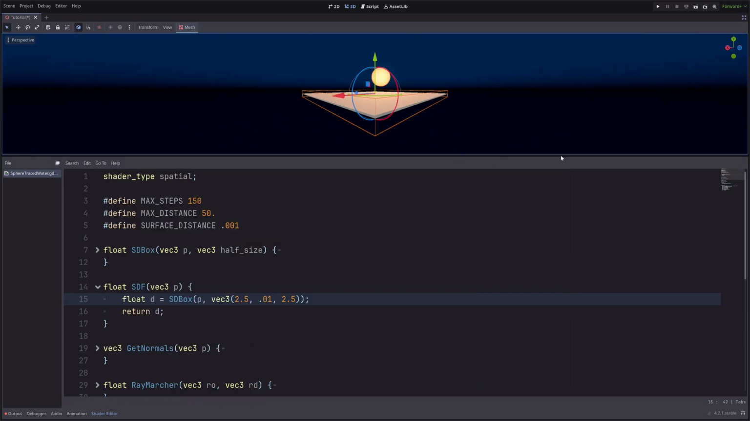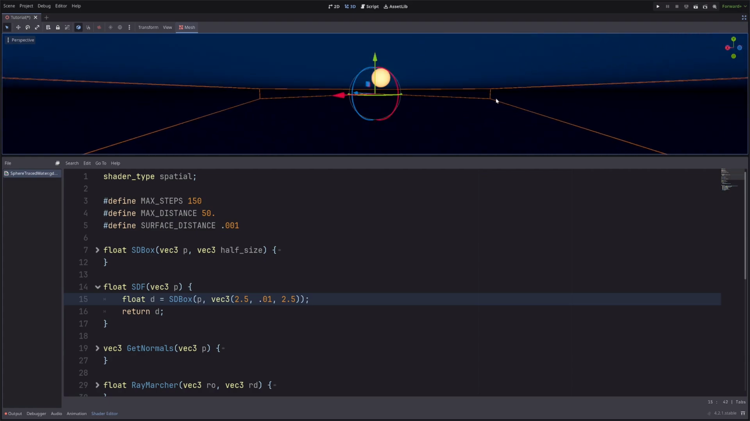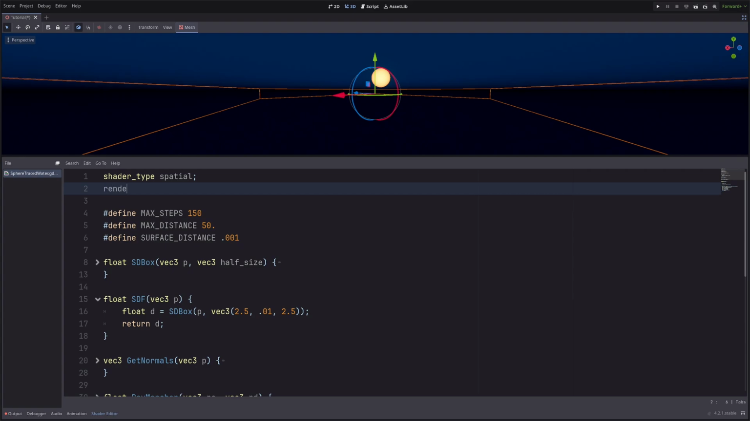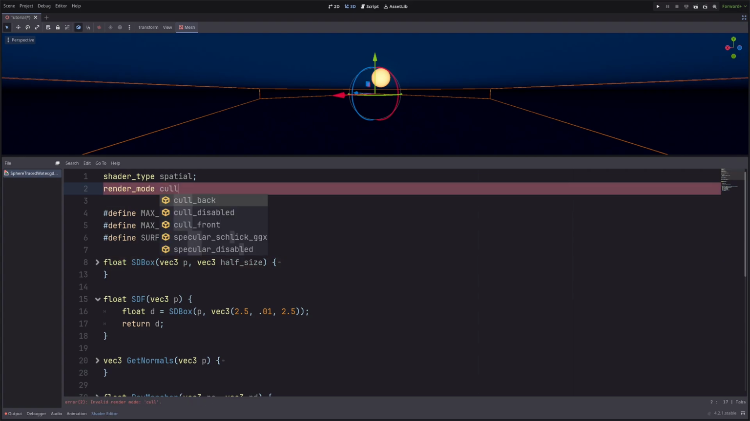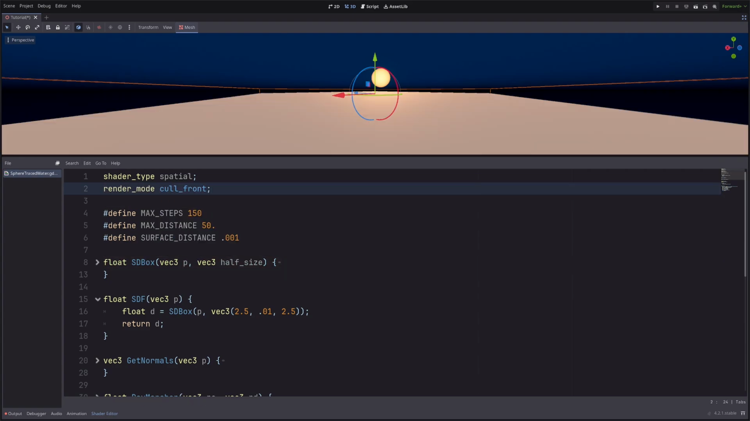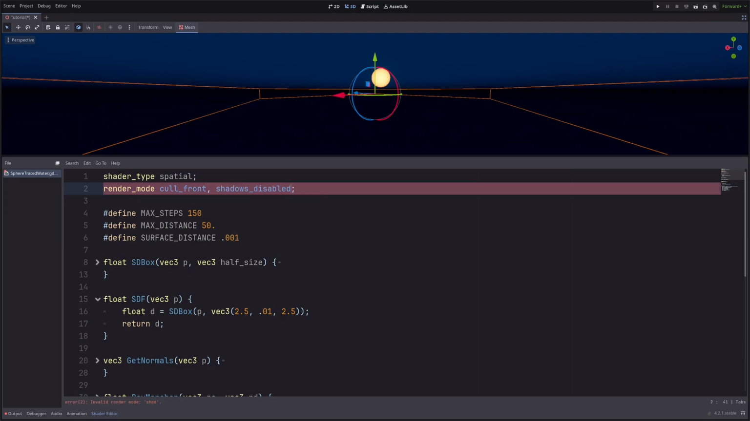Now I have a box, basically a plane, but if I flew inside the mesh, I cannot see it. The reason is, now I'm looking at the back faces, which won't be rendered. So let's fix that. Here I will go render mode, cull front, meaning only render back faces. And I don't want my plane to cast any shadows, so I will go shadow disabled.